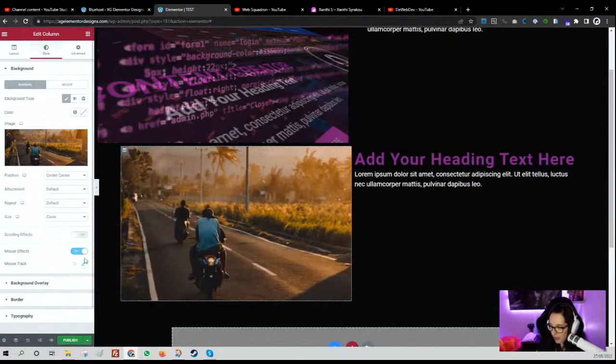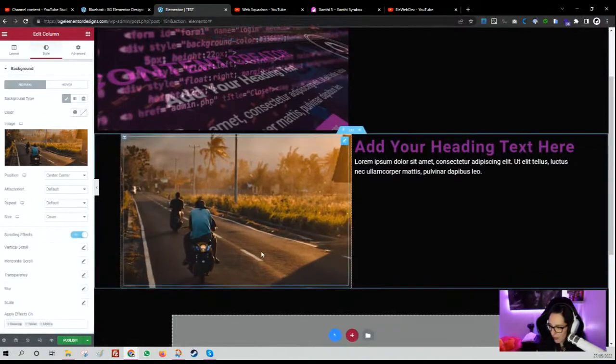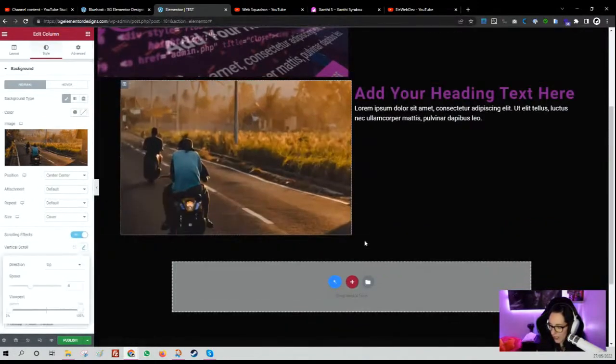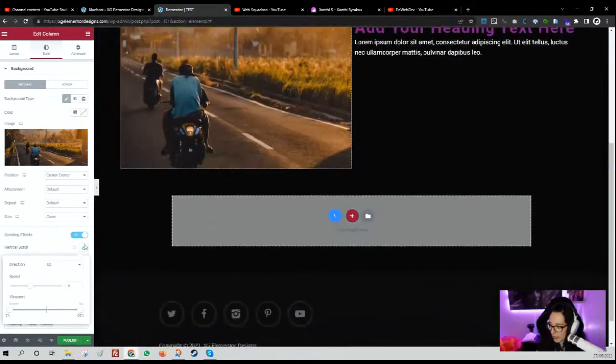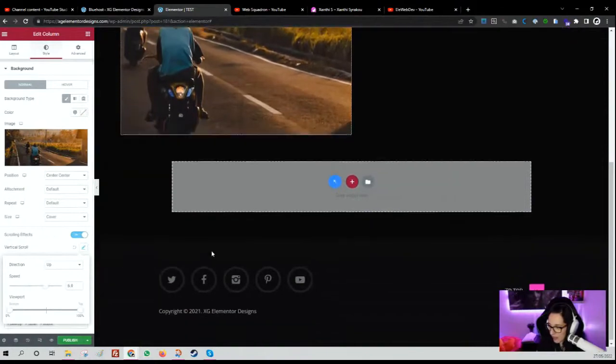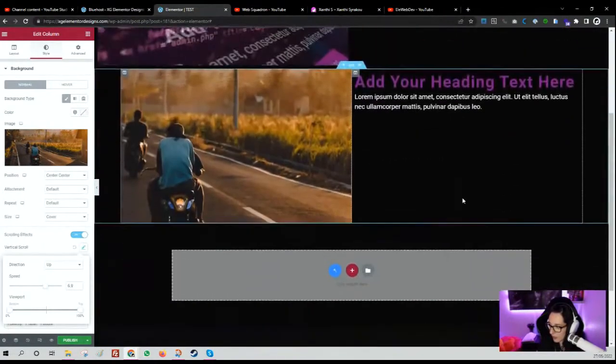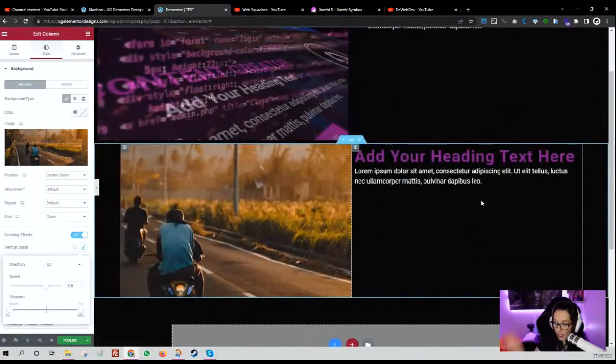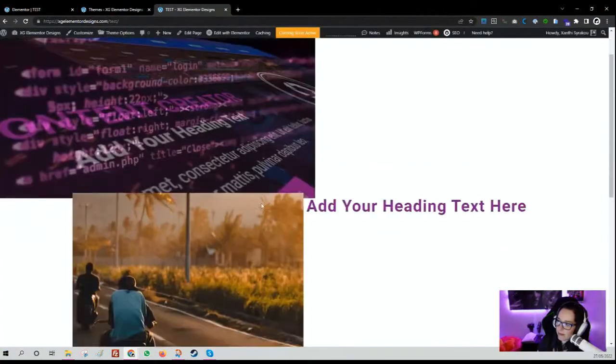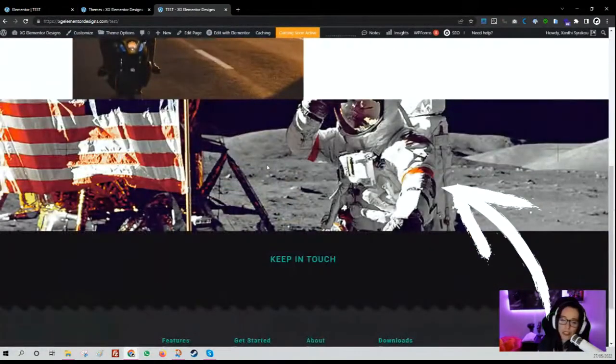Yeah, we have that, and then we have scrolling effects. No, but I don't want scrolling effects. But here we have, it's kind of an alternative to a parallax effect as well. It's moving, because you cannot have parallax on Elementor. And by parallax, I mean, yeah, it was that. It was a thing.